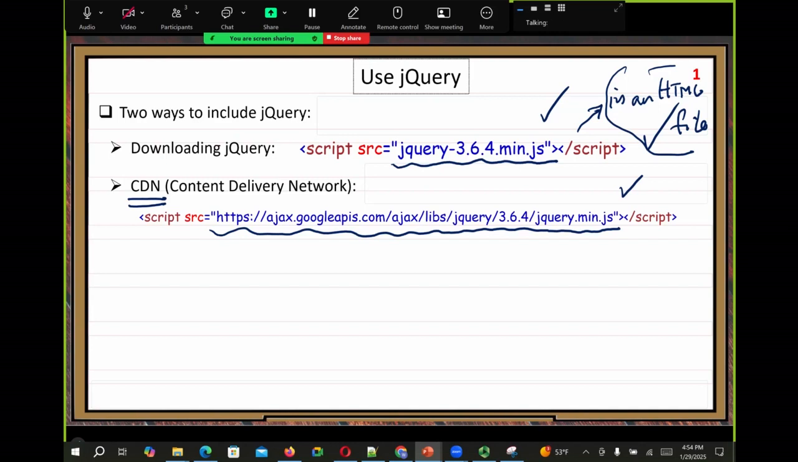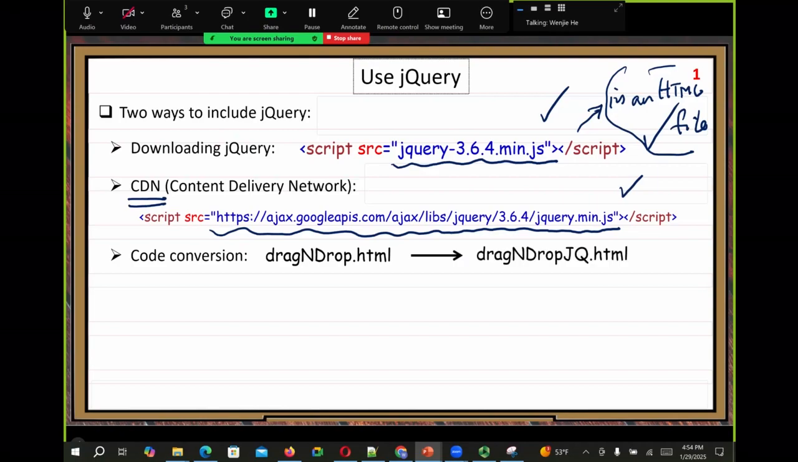Code conversion. Here we use a new example. I haven't uploaded the new example yet; this is our old example. Drag and drop.html. I added this JQ after drag and drop. That's the jQuery version. After you download, you run this JQ version. So I modified our original example to make it the jQuery version.